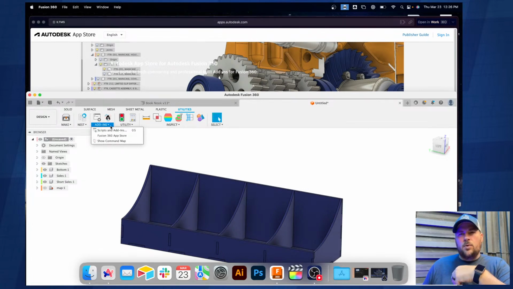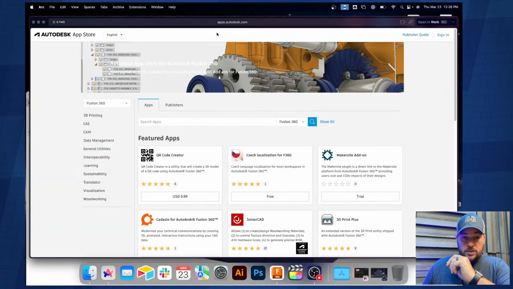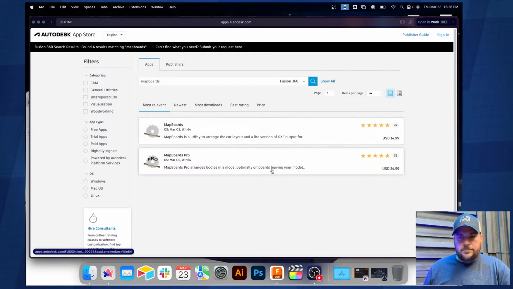Let me see, that nest one might have been an add-on. I had one for the Shaper Origin for a while, but then they stopped updating it. I think that might have been an add-on. But anyway, go to the Fusion 360 App Store and search, what is this called, mat boards. There it is. Oh, so it's not $4. It got more expensive, but that's what we use.